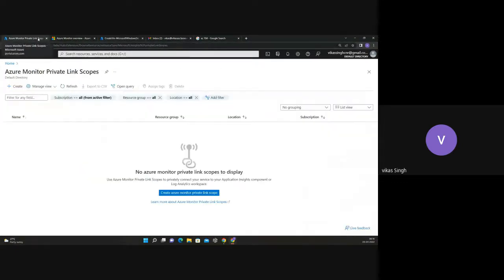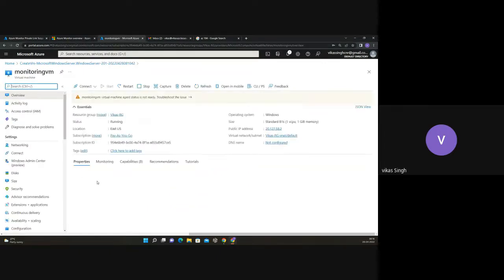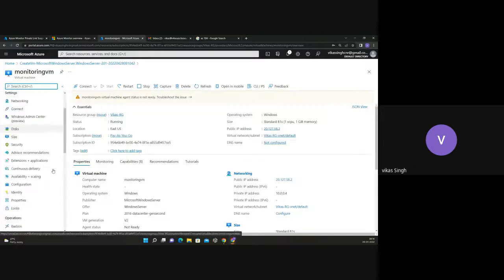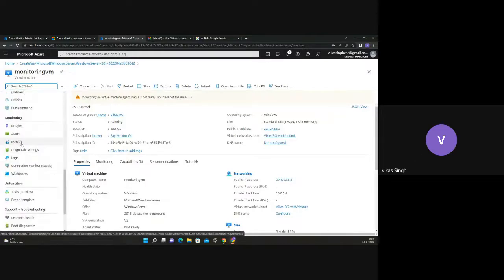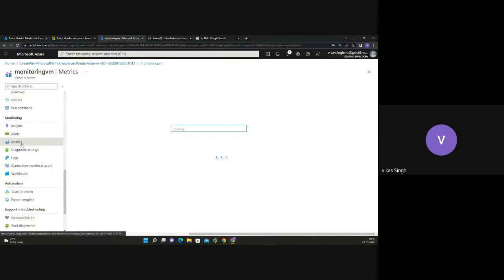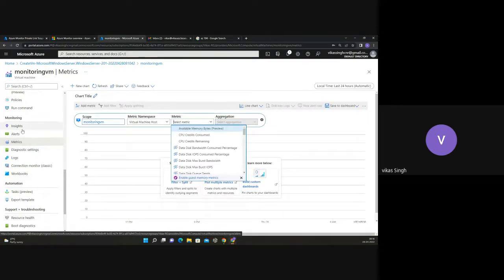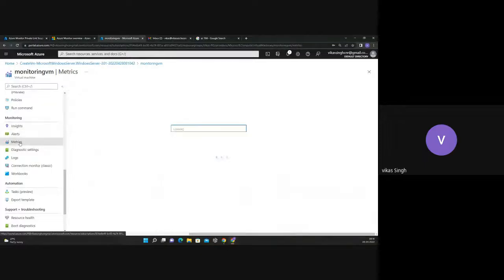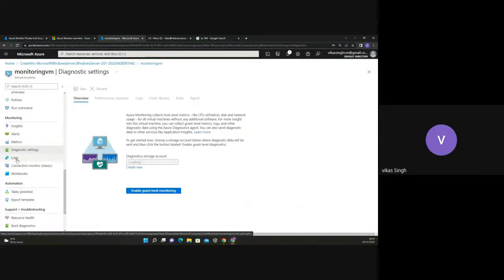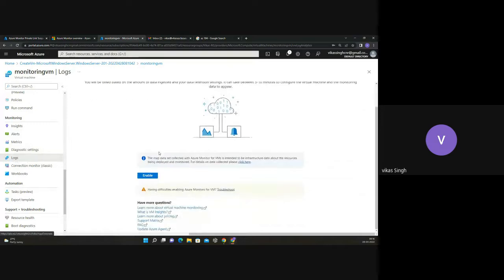So let's try to create an action group and create an alert from Azure Monitor. Maybe you already know how to create an action group. You can see how to create an alert using Azure Monitor. Again, go to monitoring. In monitoring, you have Insights, Metrics, Diagnostic settings, and Logs, right?